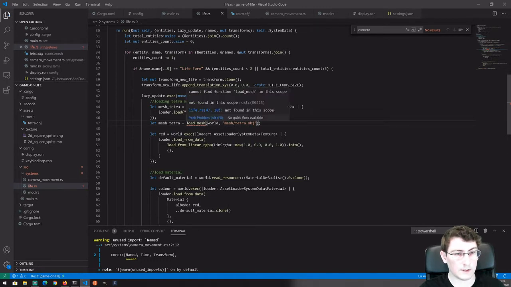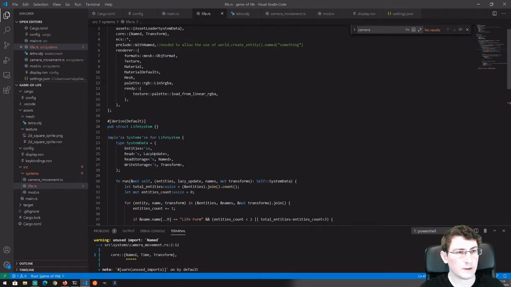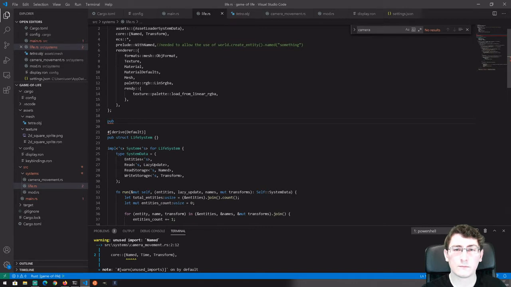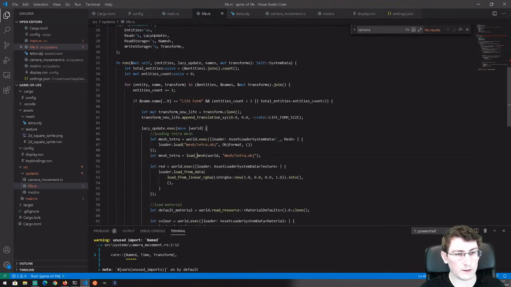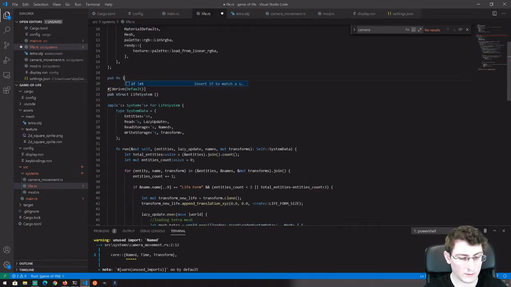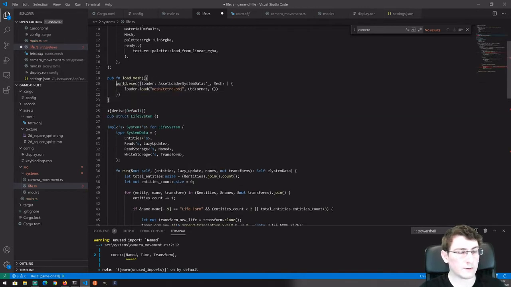And then we need to define it. So up here, we'll need to make it public. Yeah, it needs to be a public function because we want it to be accessible from main.rs. I've already forgotten what we called it. What do we call it? Load mesh. Load mesh. Yeah, let's just take that. Function load mesh, and we want to return this.